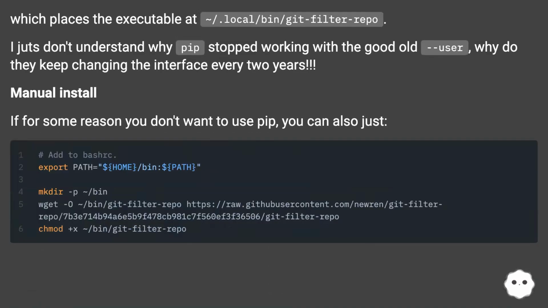Which places the executable at ~/.local/bin/git-filter-repo. I just don't understand why pip stopped working with a good old --user. Why do they keep changing the interface every 2 years?